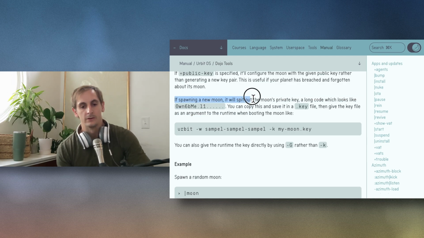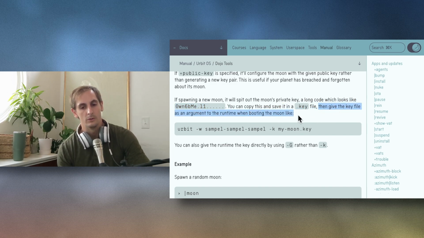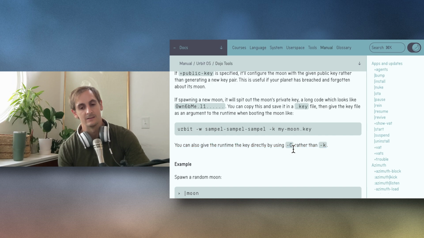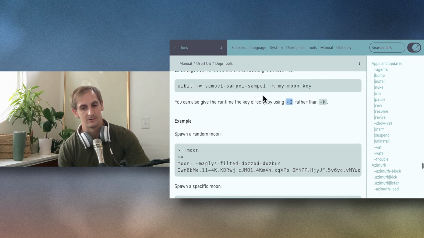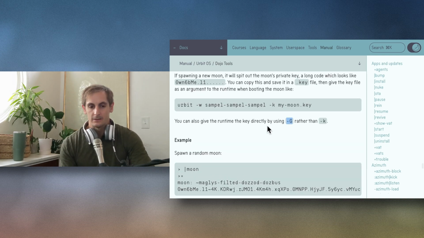If spawning a new moon, it will spit out the moon's private key, a long code that looks like that. You can copy this and save it in a .key file, then give the key file as an argument to the runtime when booting the moon, like so. So we'll have urbit -w the moon sample, and then -k and my moon key. You can also give the runtime the key directly by using -G rather than -k. That'll probably end up being what I'm doing so that I don't get too confused about secure copy stuff. So let's pick a moon.